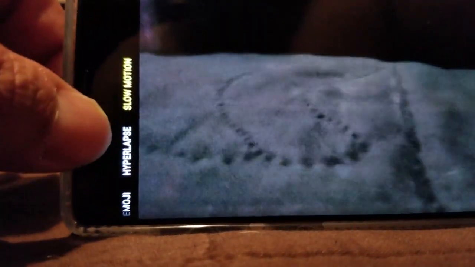Go to the camera. Now when you're in your sections here, you'll find that the slow motion is there and the super slow motion is there.